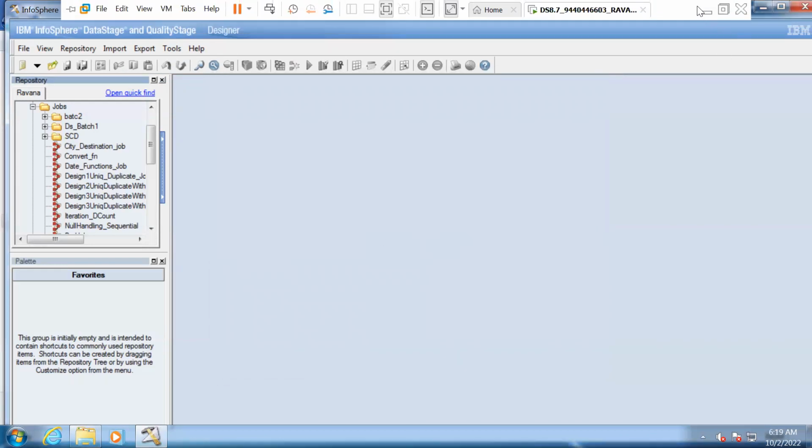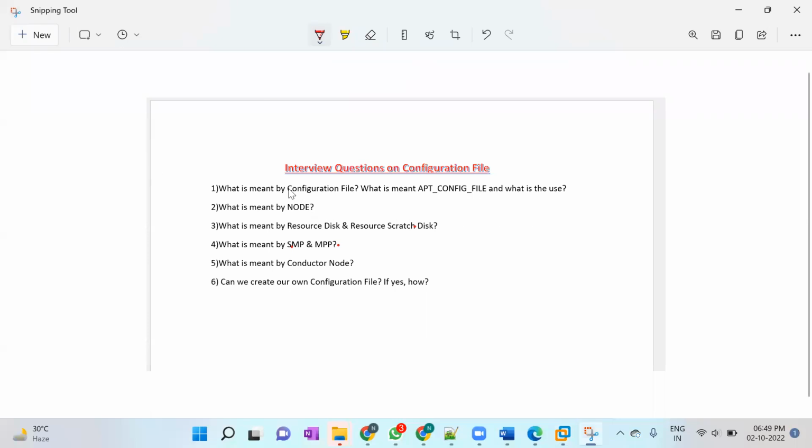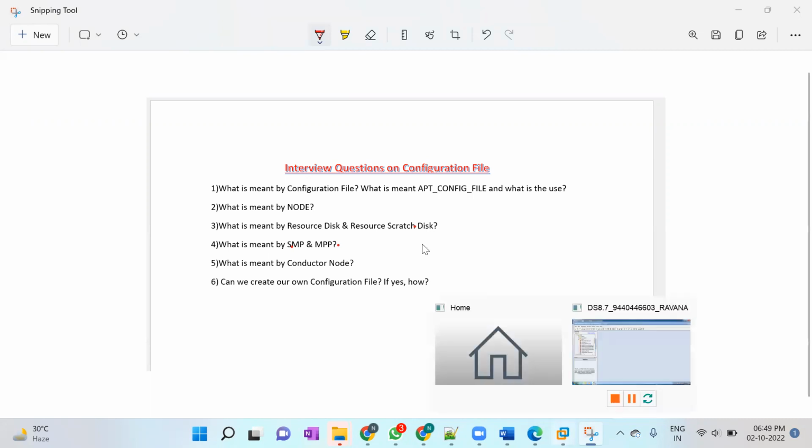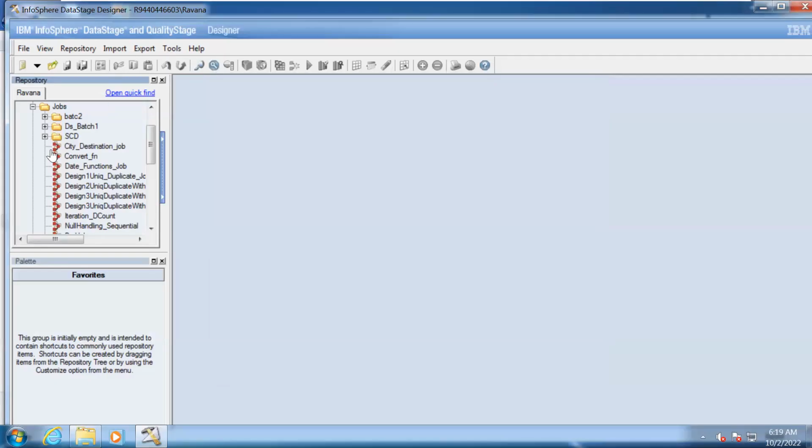As an interview perspective, these are the questions they might ask you. 99% they will ask you. These are the most important questions. So where can we see this APT config file? If you go to any job, let me open a job. Whatever 2 node configuration file I have created, if I want to add it for that particular job, I go to Job Properties, Environment Variables. There you can see APT_CONFIG_FILE. Select that and provide your own configuration file.